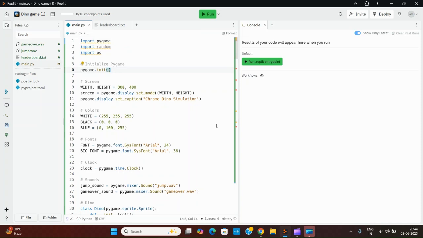In this video, I'll walk you through a custom-built version of the Chrome Dino game using Python and Pygame. It includes features like jump physics, obstacles, power-ups, increasing difficulty, sound effects, and a leaderboard to track high scores.